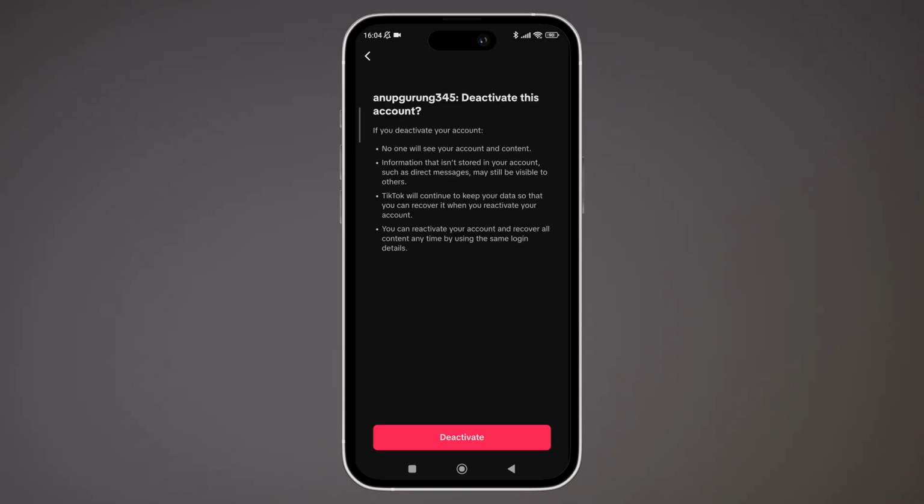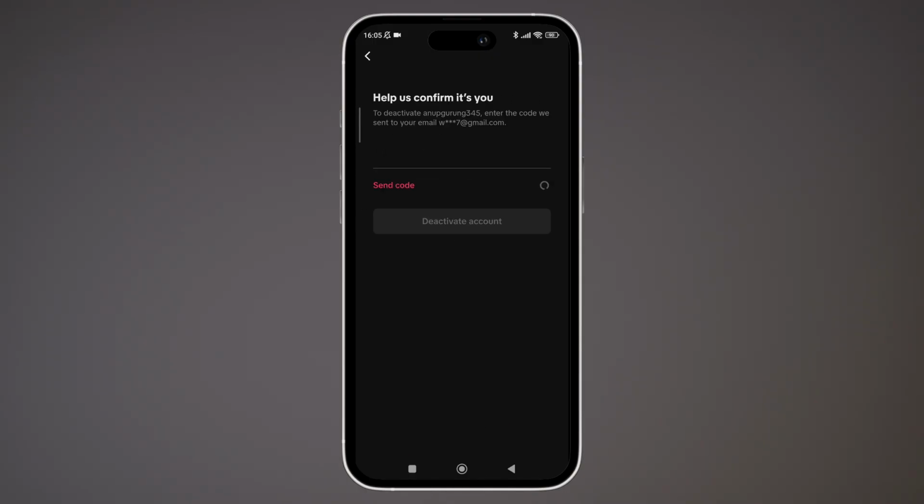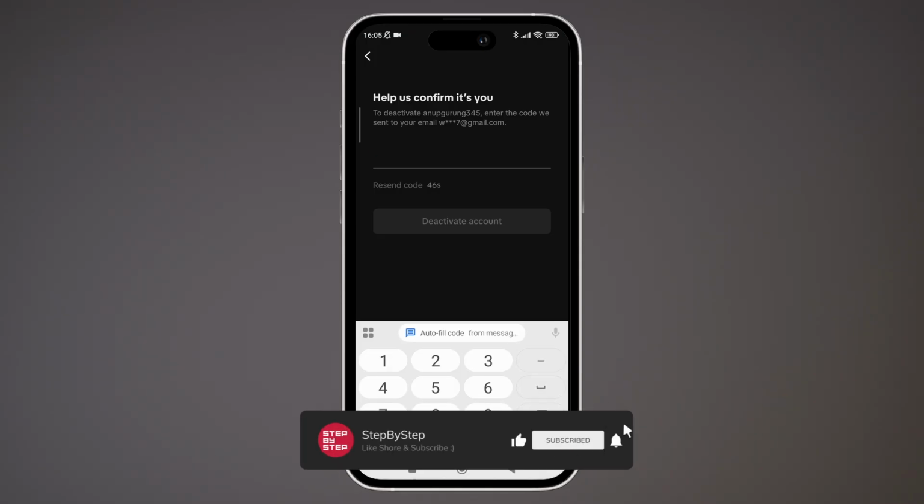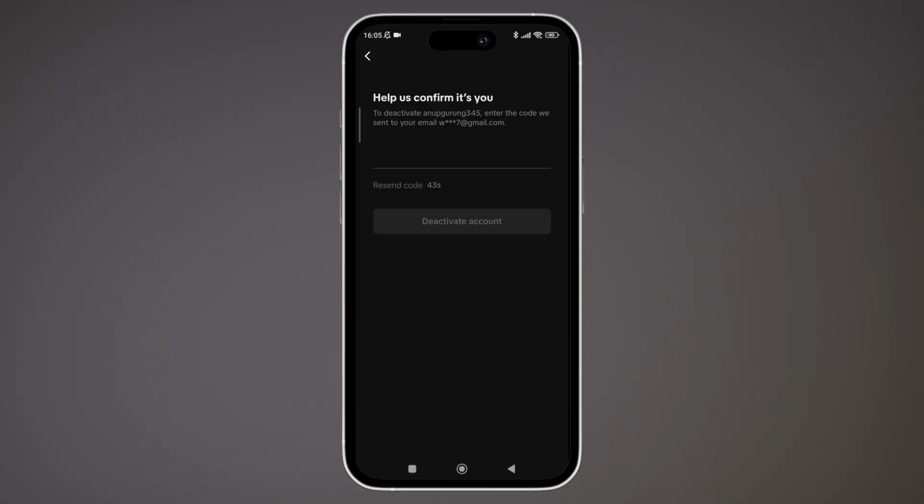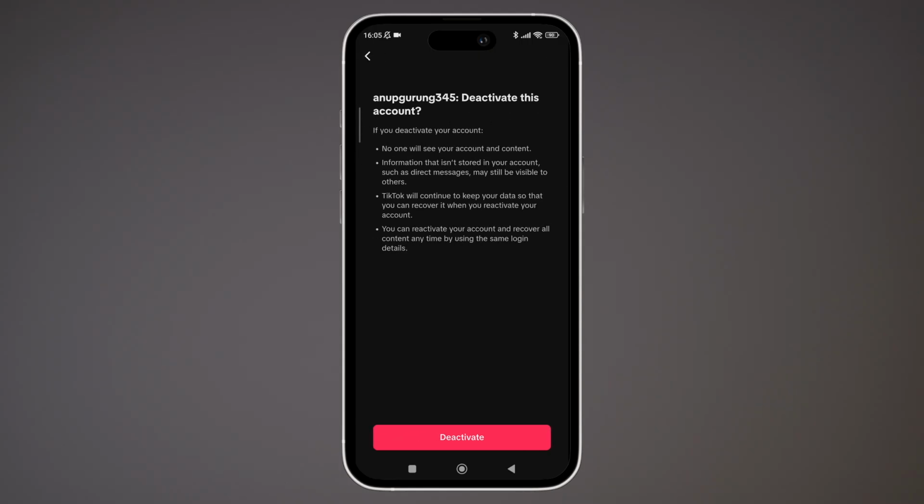And after that, TikTok will show you what happens when your account is deactivated. So with that, you can just tap on deactivate here again. And after that, on the next page, you'll get a verification code in your email. So simply verify the code and put that particular code, and once you have confirmed it, you can just tap on deactivate account again, and once you do that, your account will be deactivated.